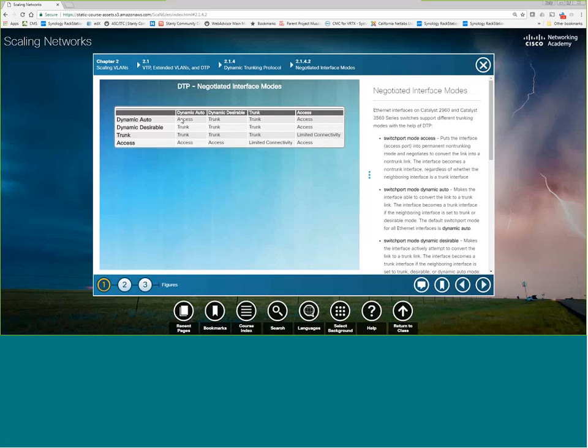All right. So if one side's dynamic auto and the other side's dynamic auto, it's going to negotiate an access port. If it's dynamic auto on one side and trunk or dynamic desirable on the other, you will get a trunk. In other words, what happens is this one says, well, I'll be a trunk if you want to be a trunk. The other side says, yep, I want to be a trunk. You're a trunk.